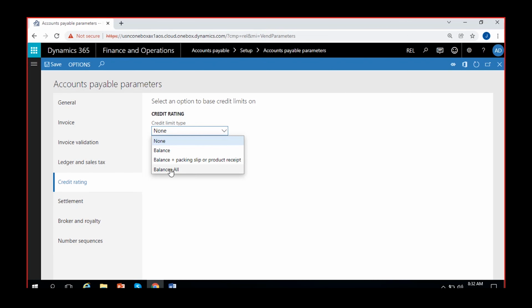Or balance plus all means balance plus product receipt amount plus charges plus sales tax plus anything that you have to pay to the vendor on the particular purchase order that you have created recently. Everything will be summed up, and it will throw an error message saying that the already existing vendor balance plus the new purchase order amount combinedly is exceeding the credit limit. So you cannot proceed with the new order now. And if you make any order up to the credit limit of the vendor within the 1 lakh, then you can proceed with the processing of the order.